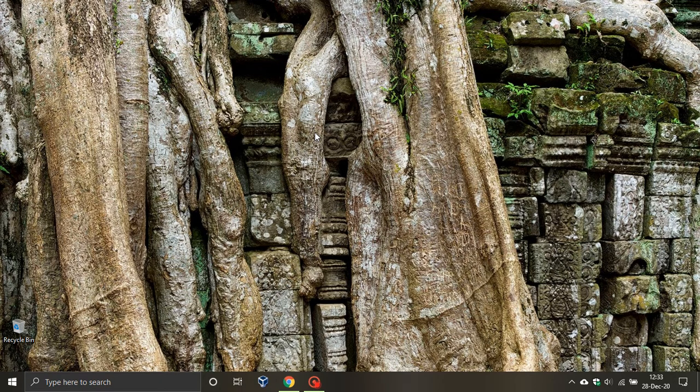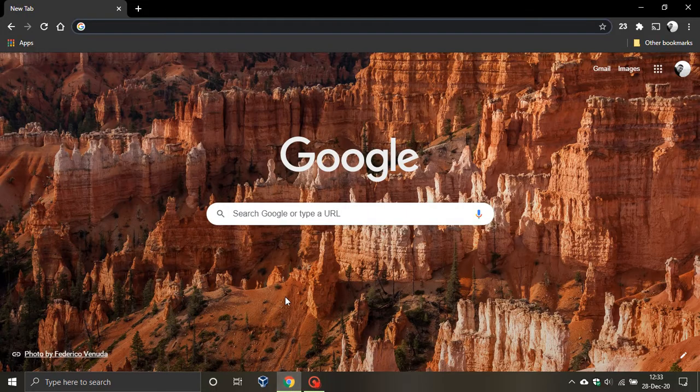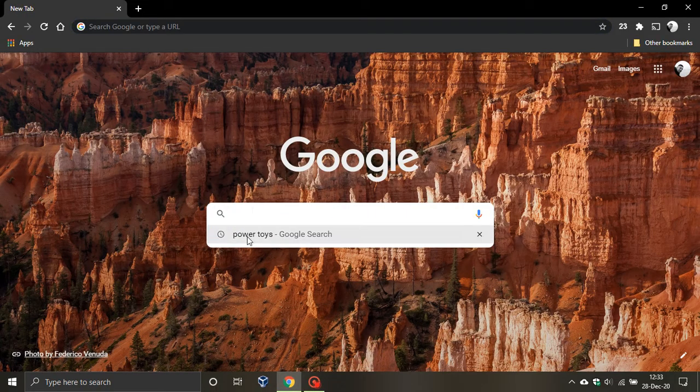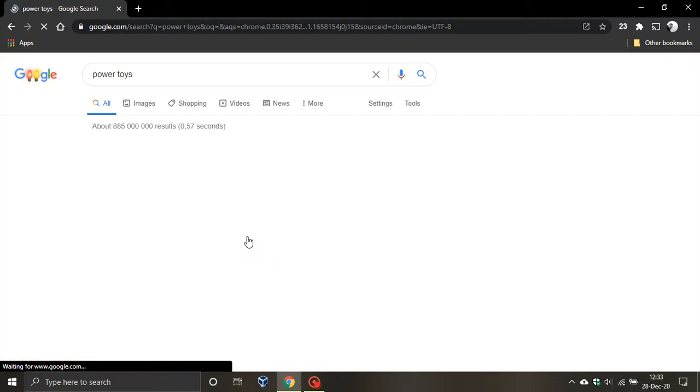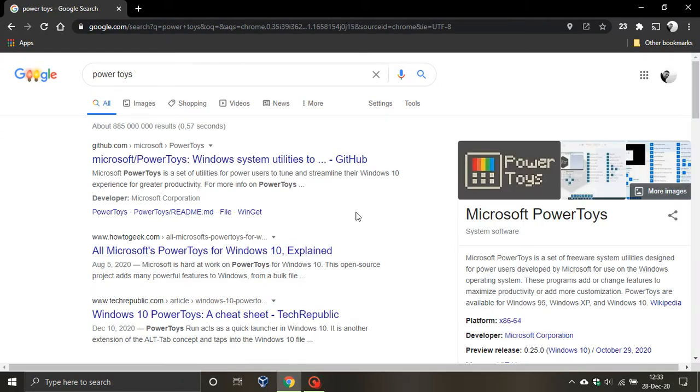Today I will show you how to resize an image in Windows 10. Now the first thing you have to do is go to your web browser and download the Windows 10 PowerToys. This is the program that is released by Microsoft that gives extra utilities and functionality to Windows 10.